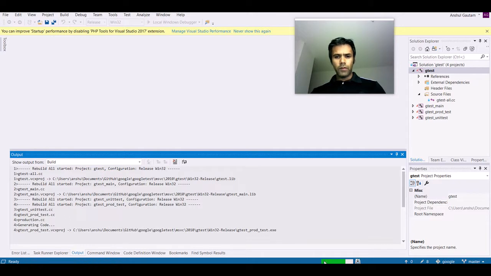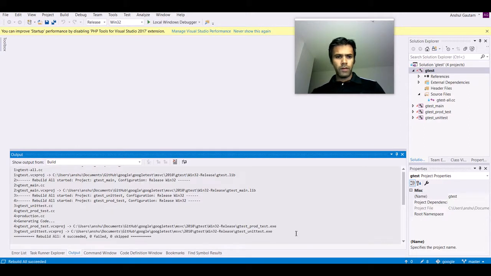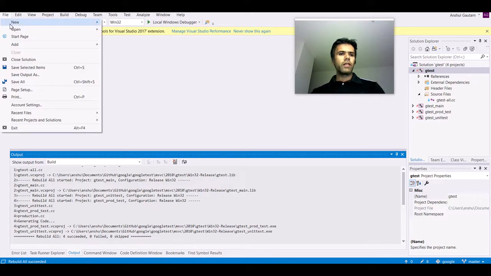So it is still compiling. And there it is. So the build succeeded, 0 failed, and 0 skipped. So this is good. Now what I will do at this point is click on new, and then click on project.